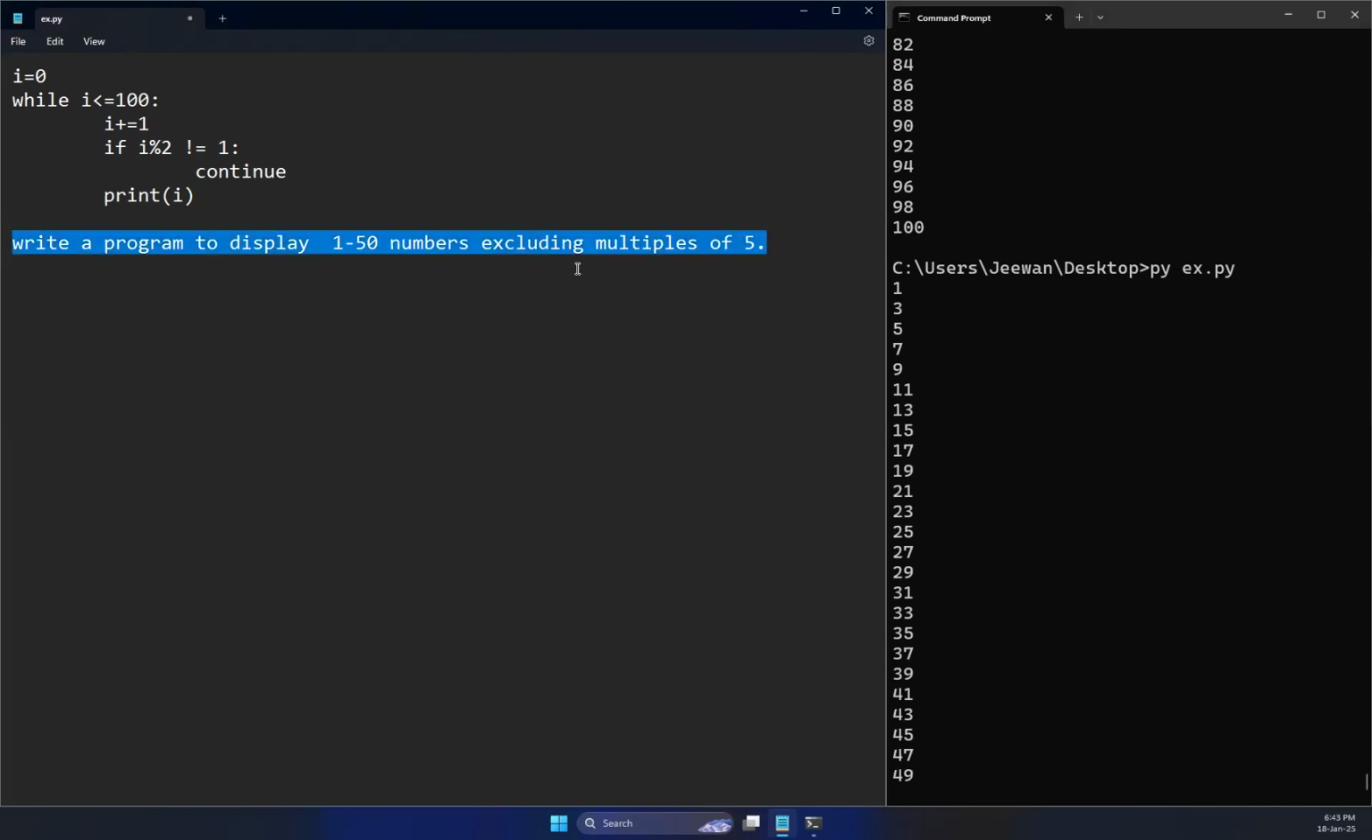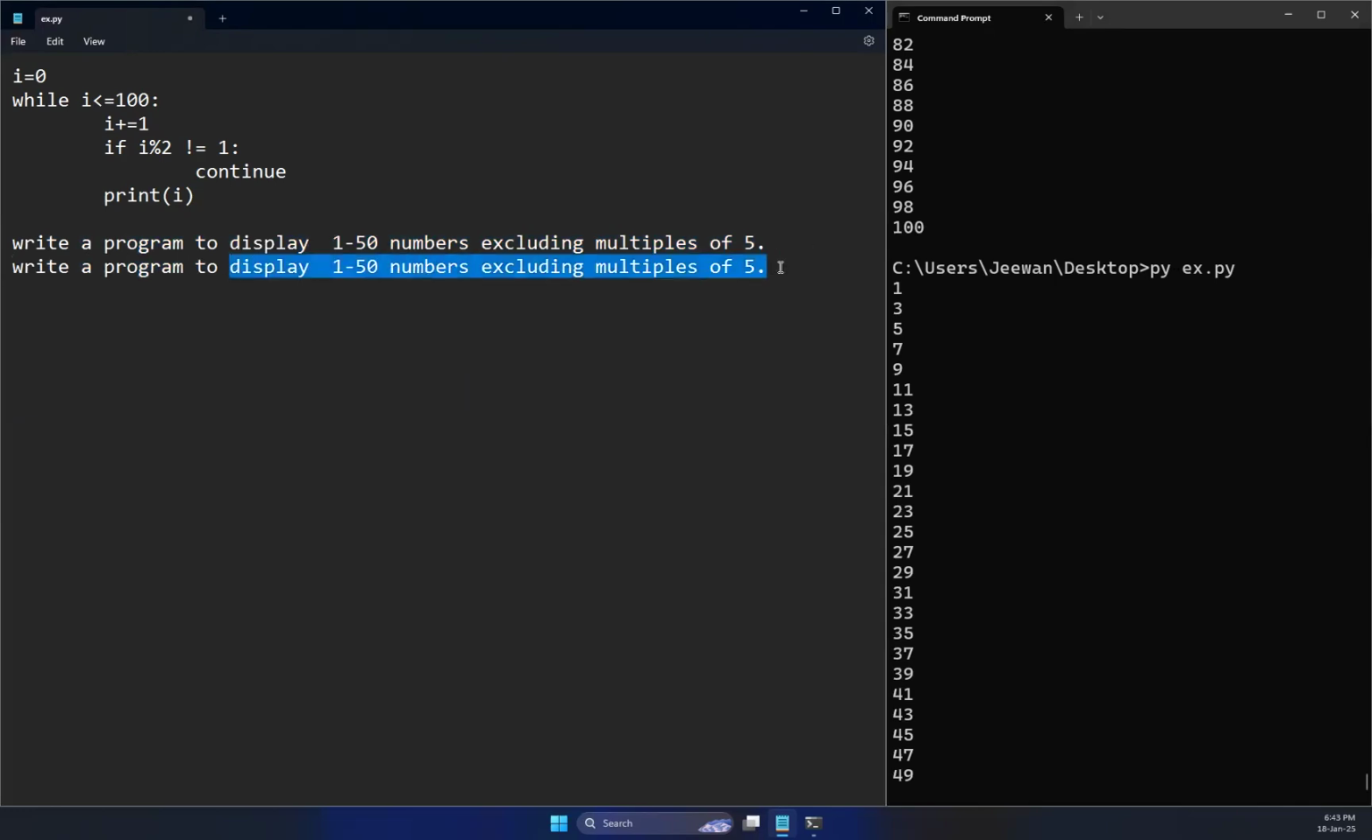And another one is to write a program to get the sum of entered numbers until a negative number is entered. Write a program to get the sum of entered numbers until a negative number entered.